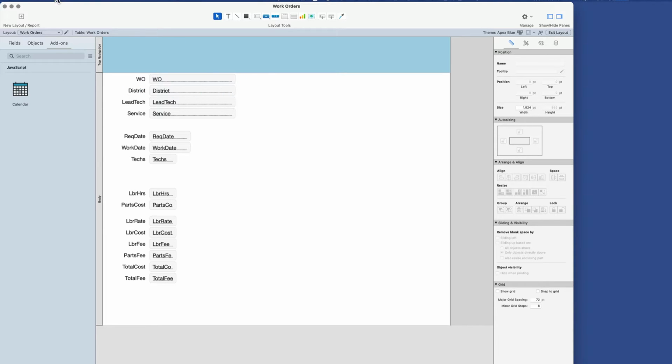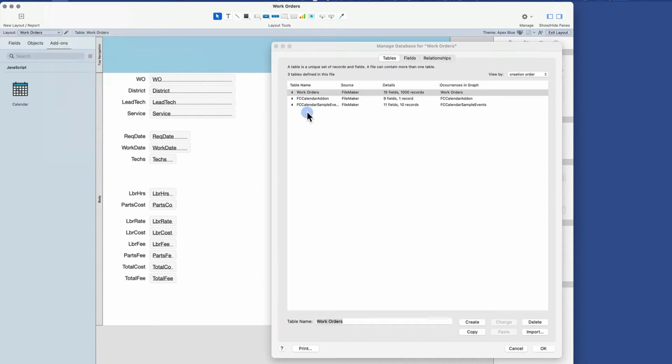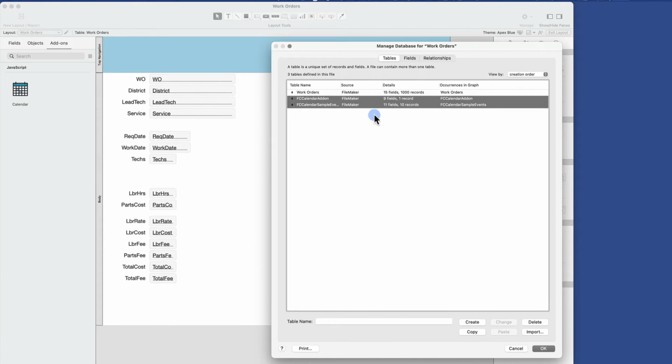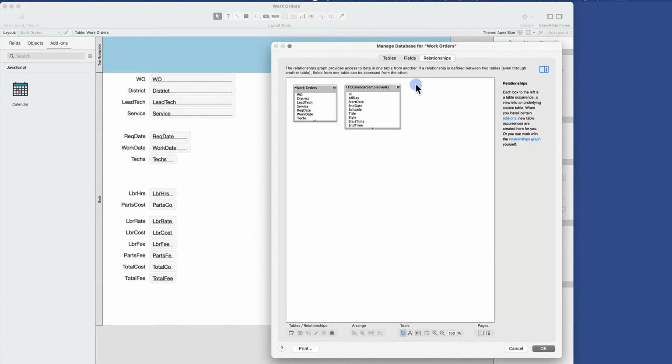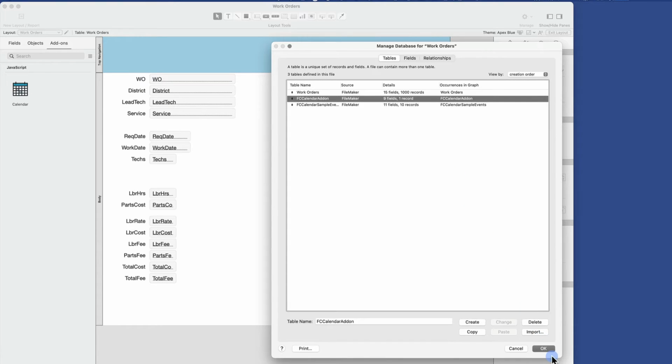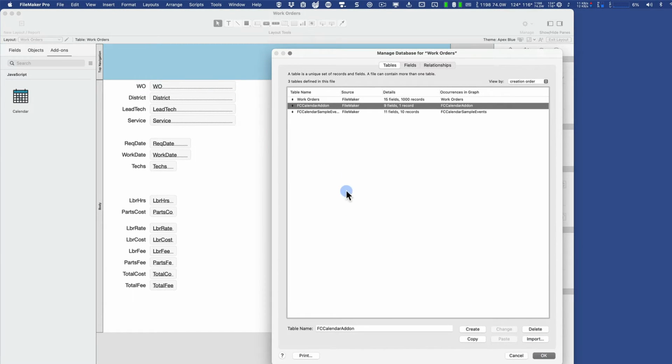And if I go back to File, Manage, Database, you'll see that I have 2 additional tables here and 1 additional table occurrence and scripts along with that as well.